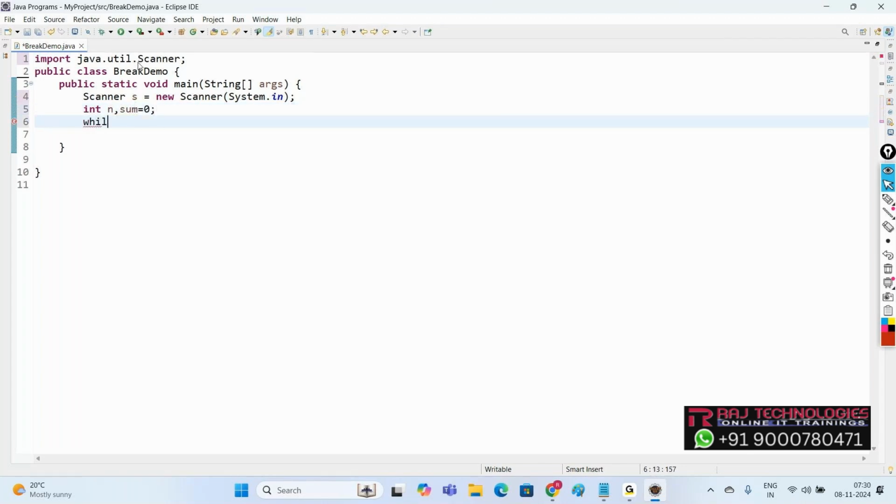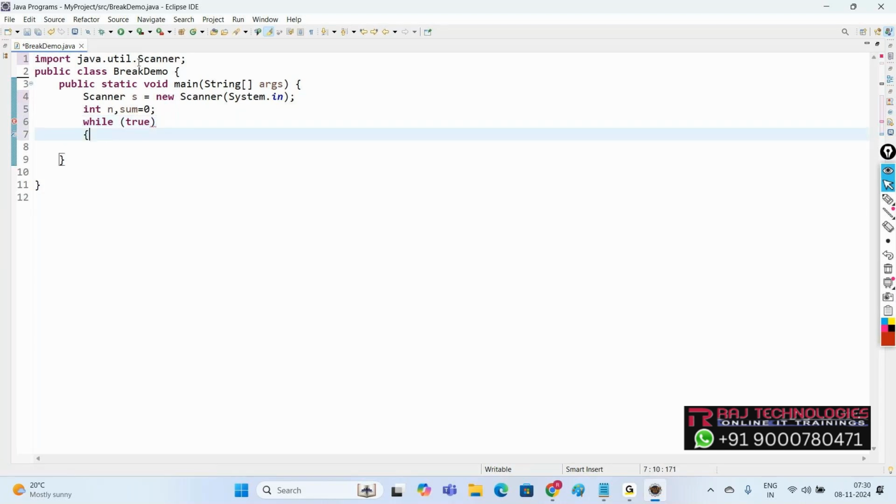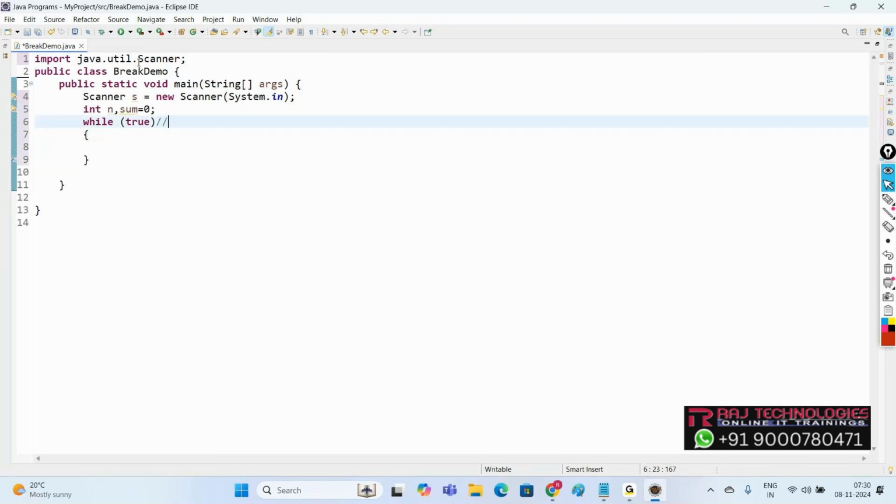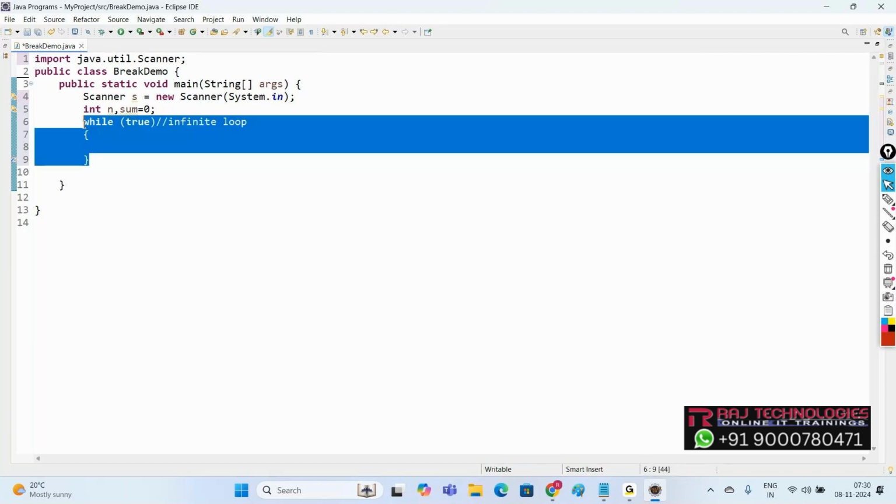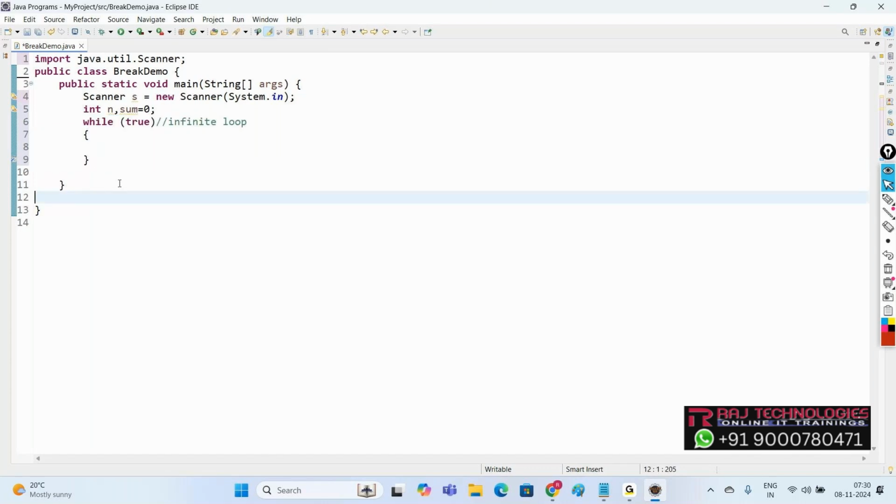Now take a while loop, while true. This we call it as infinite loop. So the condition is always true. So when the condition is always true, this we call it as infinite loop. So it won't come out of loop. So there should be some way to come out of loop. How to come out of loop? Using break. By using break, we come out of this loop based on the condition.